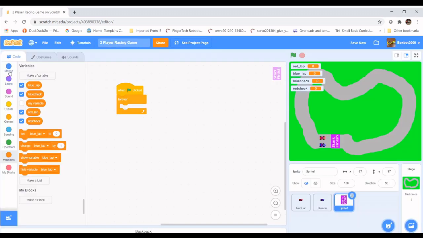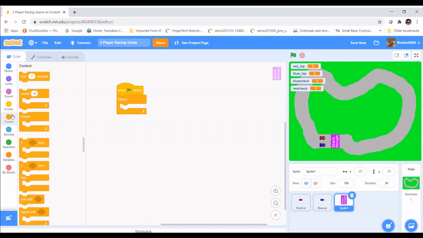Now we're going to go back in to control and grab 2 if blocks and connect them together and place them in the forever loop.